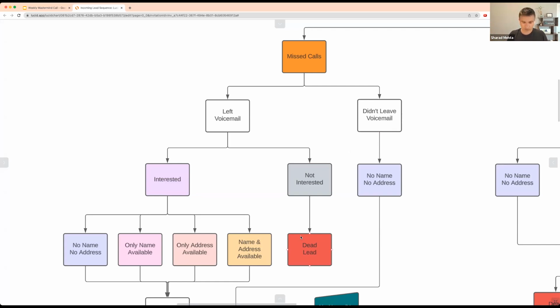So if you have a voicemail from someone saying, hey, I received a postcard from you, please take my property, 123 Main Street, off your marketing list, at that point we just take them off our marketing list. We move them to dead lead, and we're not marketing to them again. Or another would be if they leave a voicemail saying, hey, we received your postcard, want to talk to you about our property, 123 Main Street.